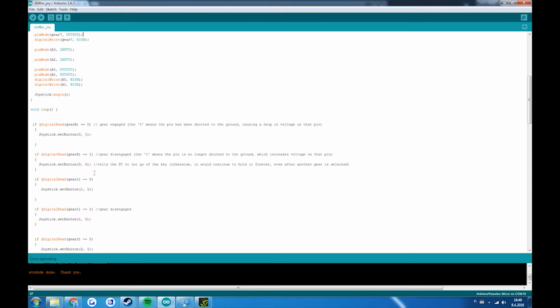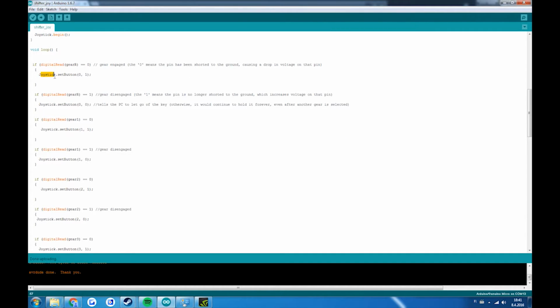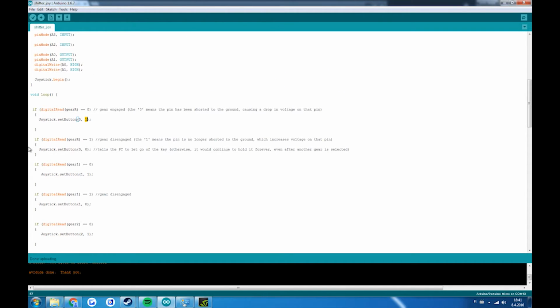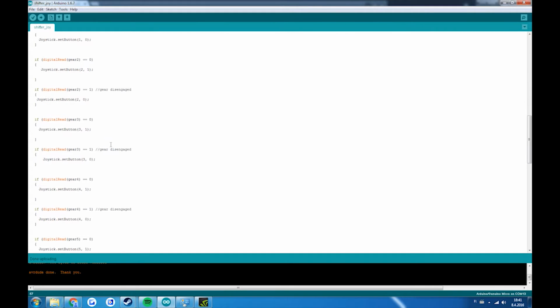Now, the actual code for the gears has also been changed. Now it's Joystick.setButton, and then there's the index of the button. So 0 is actually button number 1, and then it's set to HIGH, or it's being pushed, when the micro switch has shorted the digital output pin to the ground. You know the deal, it's the same as in the keyboard one. And this allows me to leave the shifter in gear, and it doesn't write any numbers in any chat windows you might have open, for example Steam chat or something like that.